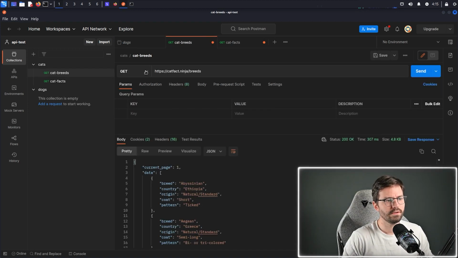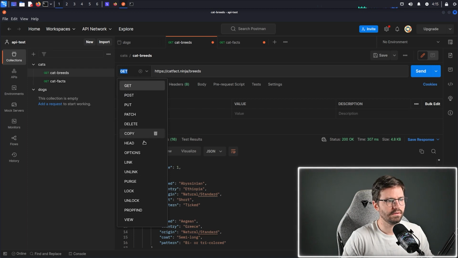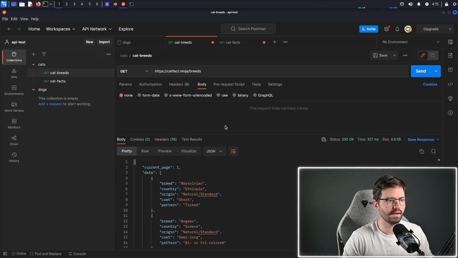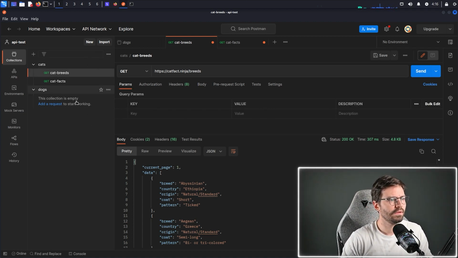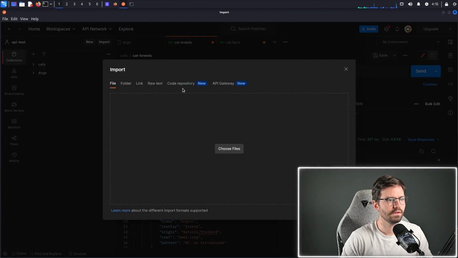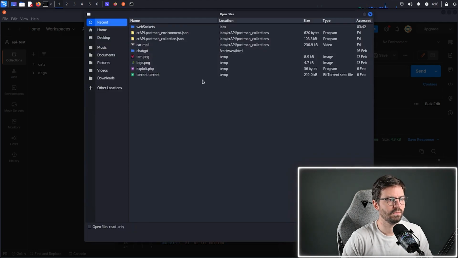We'll get more into this later, but of course it's very easy to change the types of requests and then add in a body, make it form data, for example. But for now, this is a very quick intro to Postman. Something that we want to do is be able to import collections. A lot of applications will have a collection of API endpoints ready to go. So what we can do is choose files.